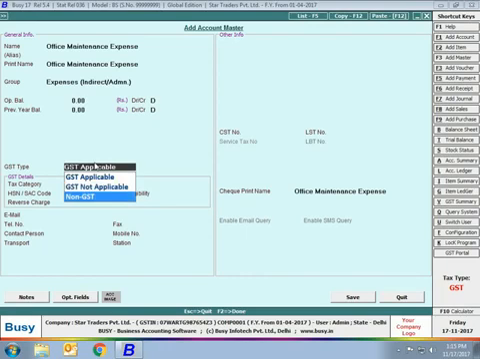Here you must be wondering what is the difference between GST not applicable and non-GST. This is just for reporting purposes. Whatever option you select, this expense will then be shown under that head in the report.